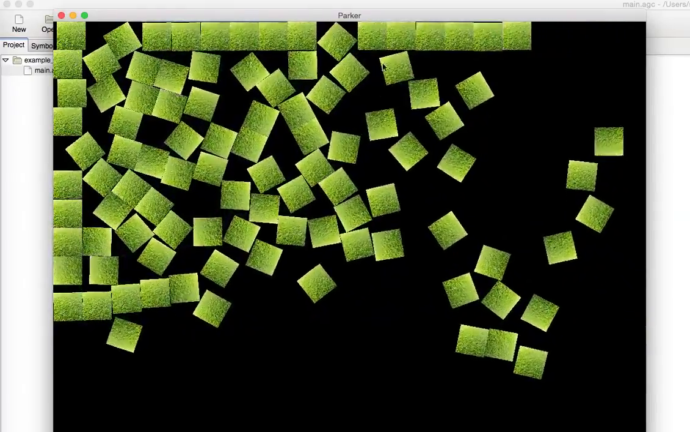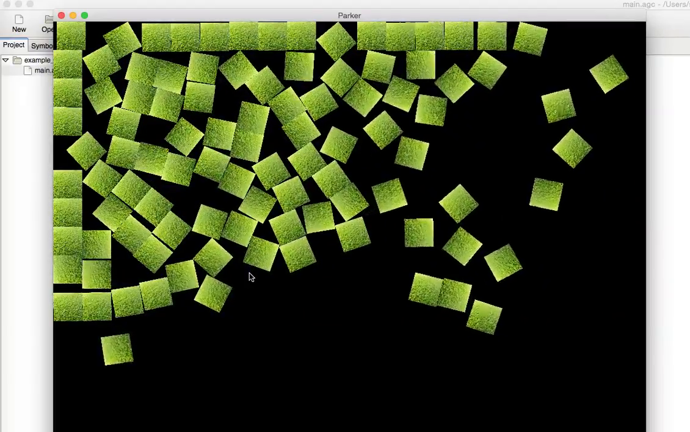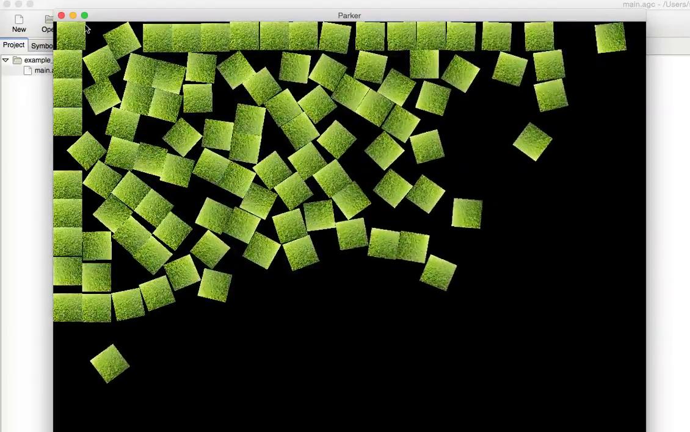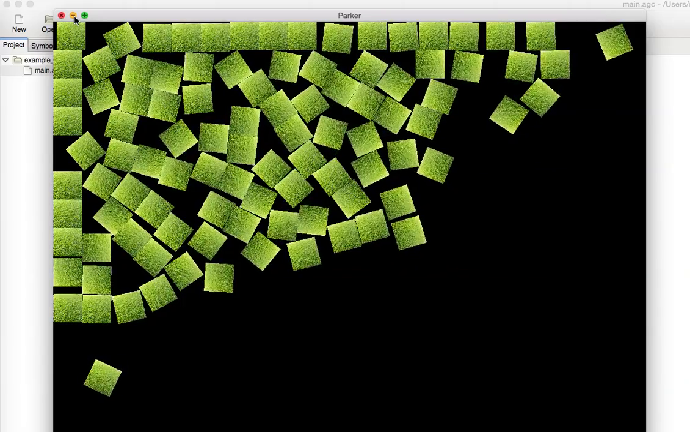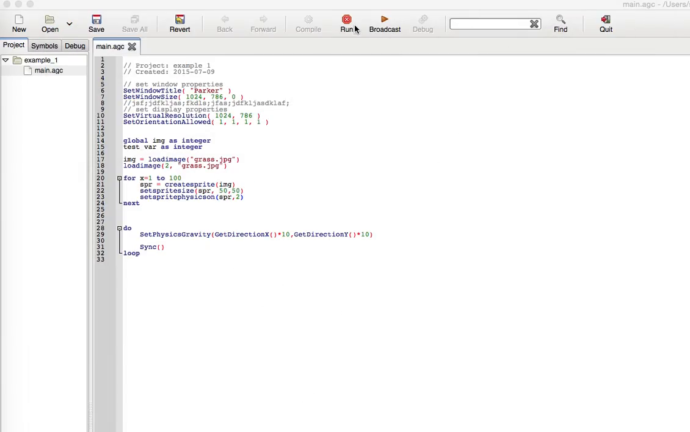So now you have a basic understanding of how the sprites work with the physics. The code is super easy, and I can show you right here. We already went over all this: the different variables, how to load an image, and right here how to create a sprite, set the sprite size, and all that stuff.